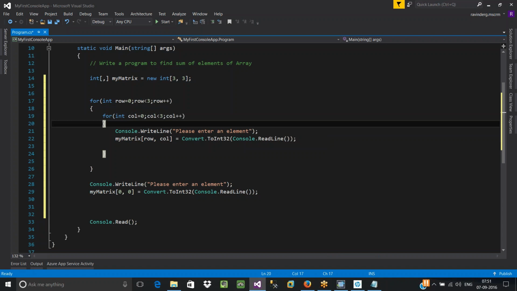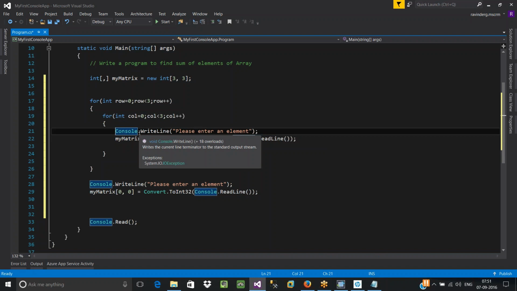Here we have written one more loop to navigate between the columns. So this is going to start from 0. Your column is equal to 0. Is 0 less than 3? Yes, the condition is true. It will go inside the second for loop. Now what is the value of row? 0. What is the value of column? 0. So row comma column is 0 comma 0. 0 comma 0 means we are at the first location.